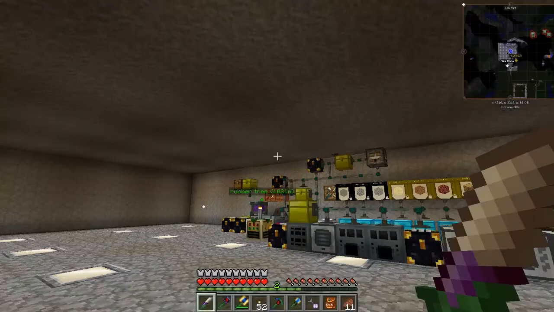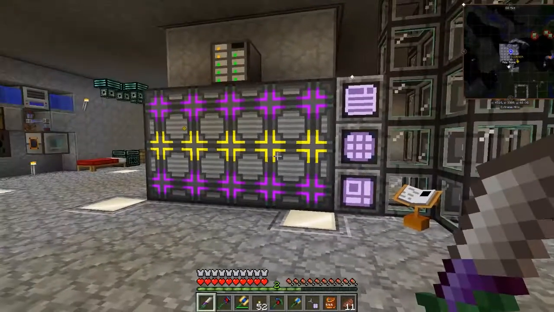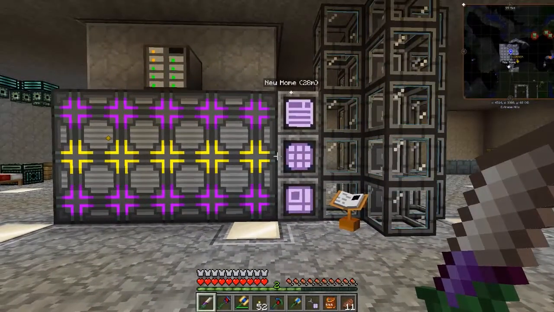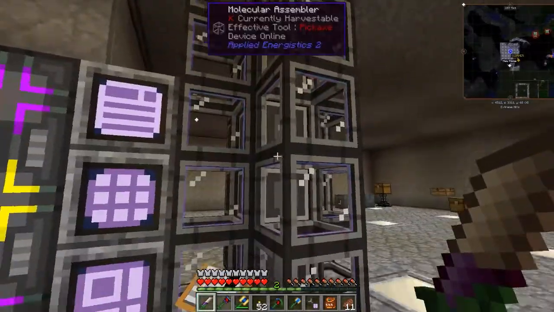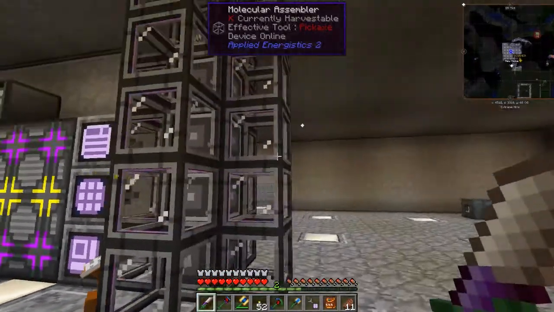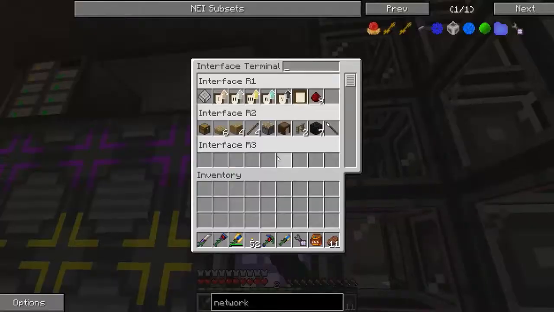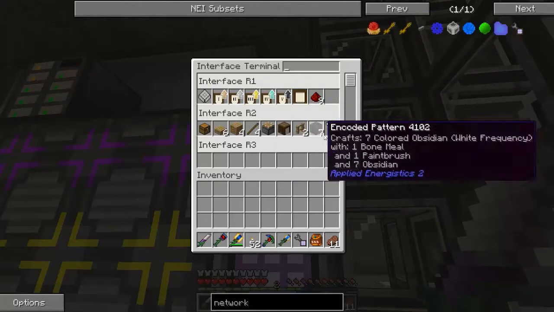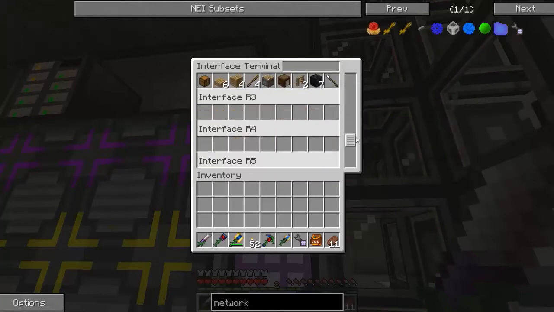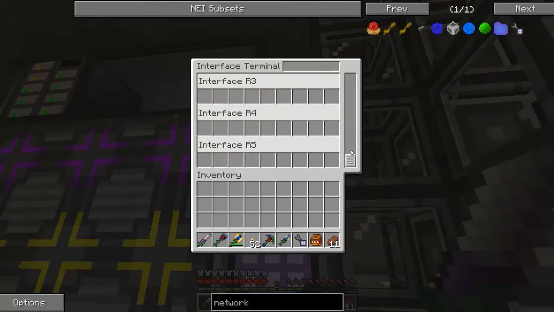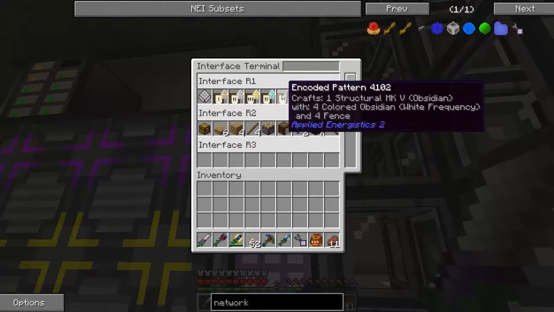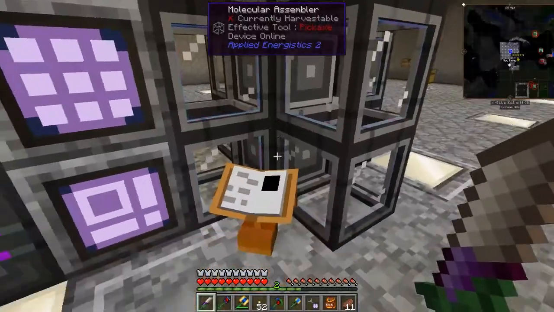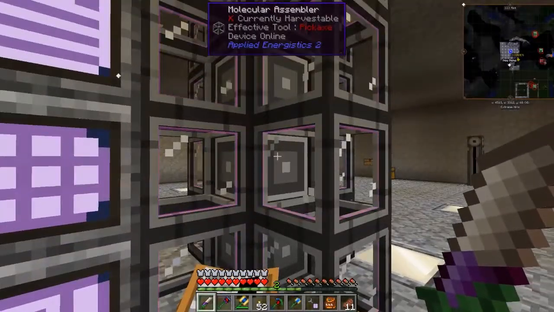We are going to continue further into our Applied Energistics 2 system here. We've got our molecular assemblers over here that are wrapped around our interface terminals, and right now we've got interface R1 through R5. And we actually have patterns in our R1 and R2, which are the bottom two areas.